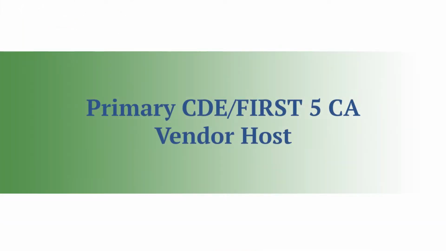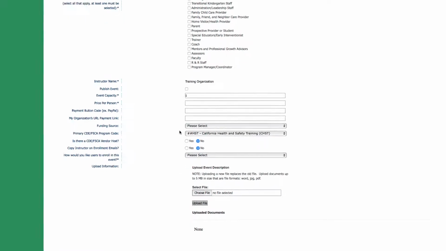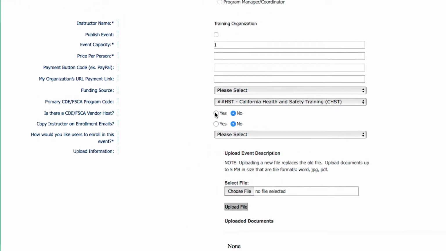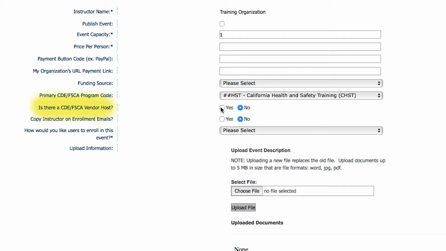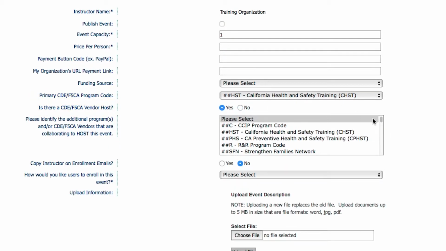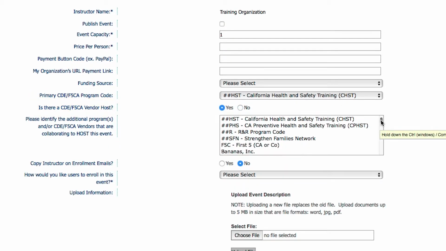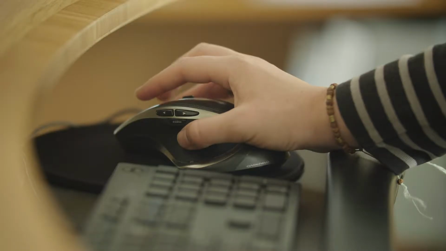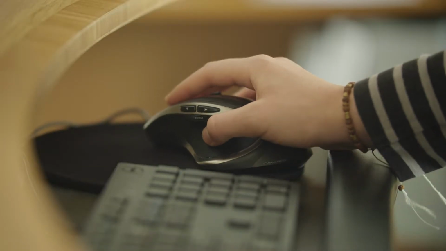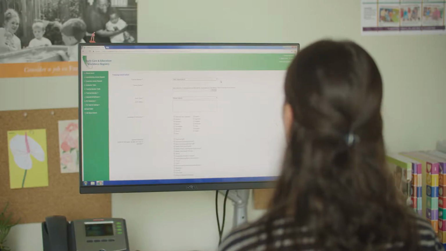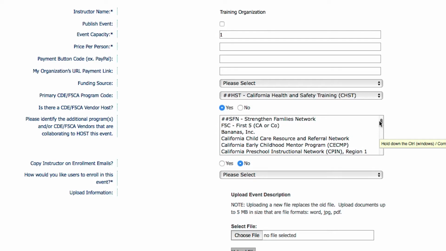CDE First 5 California Vendor Host. After selecting the program code, you will be asked, is there a CDE First 5 California vendor host? Next, a drop-down menu will allow you to select the vendor host. The vendor host field captures the collaboration between a primary organization or program and partner organizations that support the production of the training. The host data will enable organizations to track collaboration with quality improvement vendors and will include the number of attendees per training.